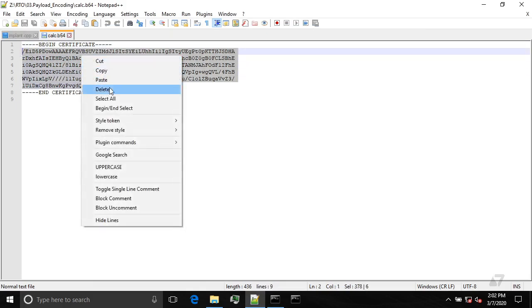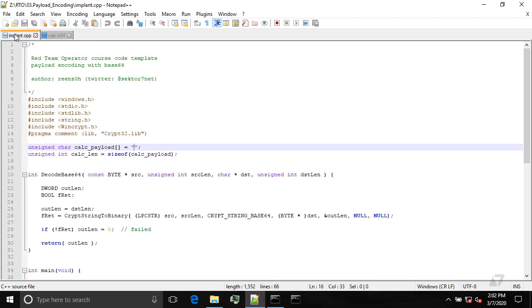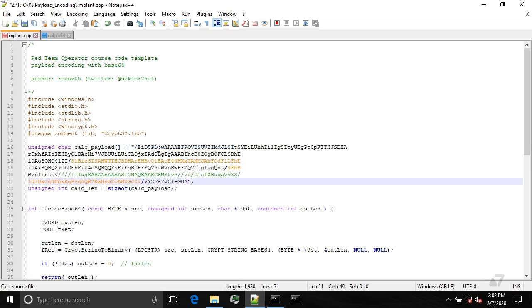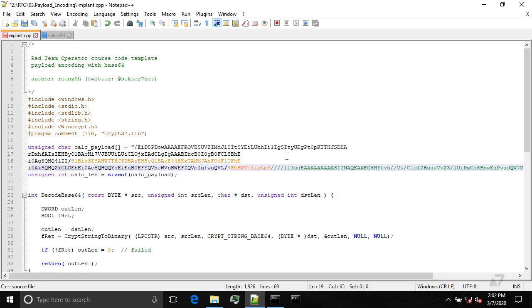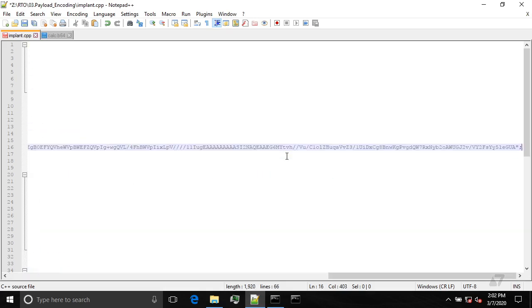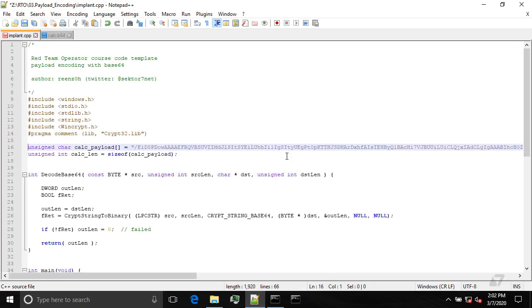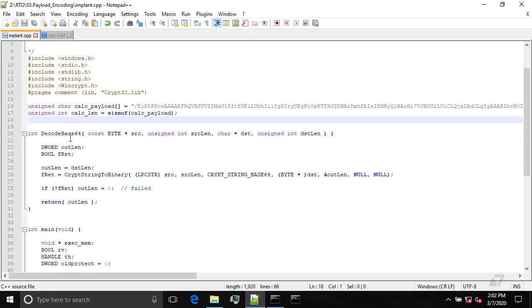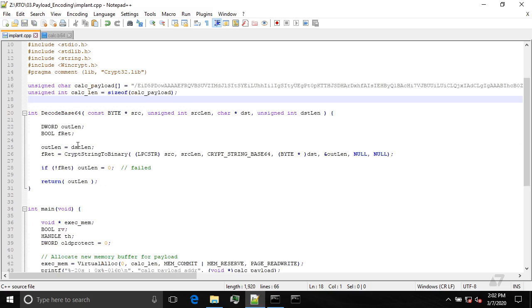So we copy this part and we paste it here. Paste, and we just have to get rid of new lines. Okay, let's verify. Yep, looks good. So our payload is ready. So save, and now let's take a look at the B64 function.